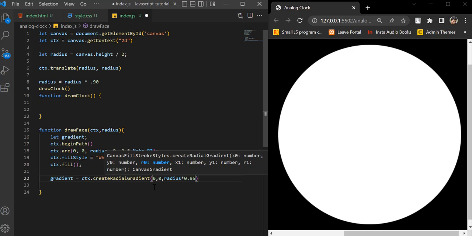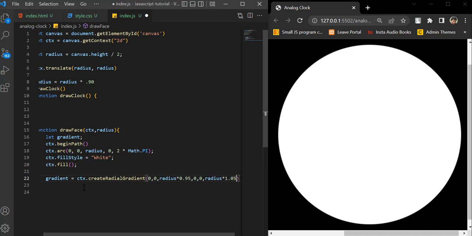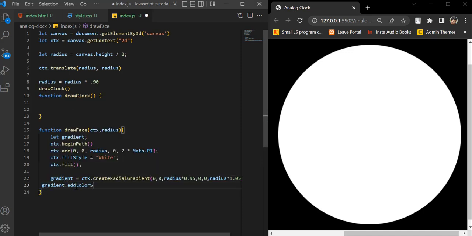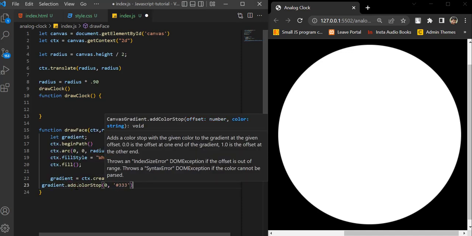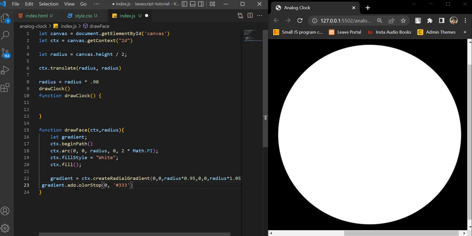We want to create a rim around the circle of the clock. So for that, we are going to put the rim radius between 95% of the radius to 105% of the radius. Let's add the color variant. That means how the gradient would start, how it will proceed, and how it will end with the color.